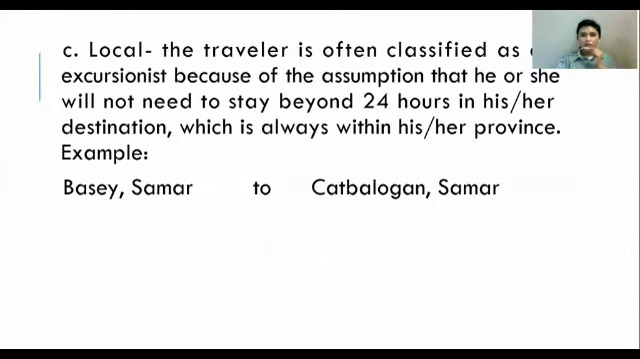Local, the traveler is often classified as an excursionist because of the assumption that he or she will not stay beyond 24 hours in the destination, which is always within his or her province, inside the province. Normally, depende naman kasi ito, local traveler, what if he slept there? It depends. That is the basic assumption of the definition. But normally, you can sleep over. Example, from Basey, Samar, then you sleep in Catbalogan, no problem. You're a tourist in Catbalogan, you're still a local traveler.